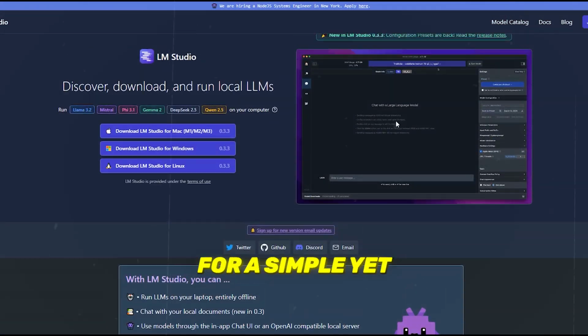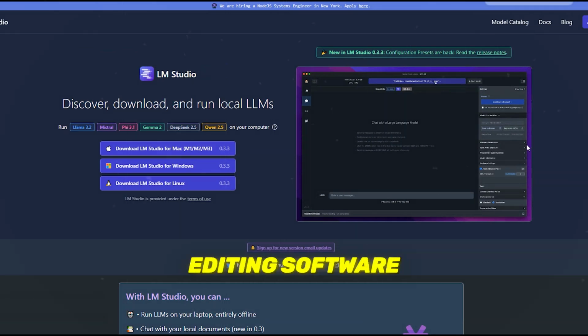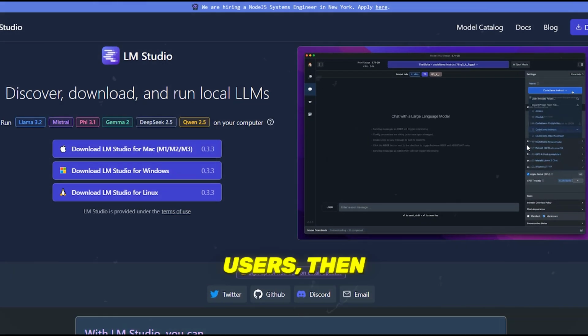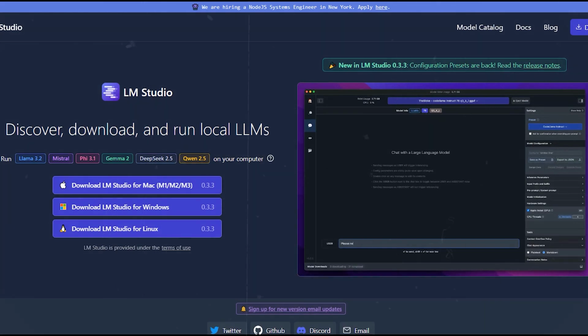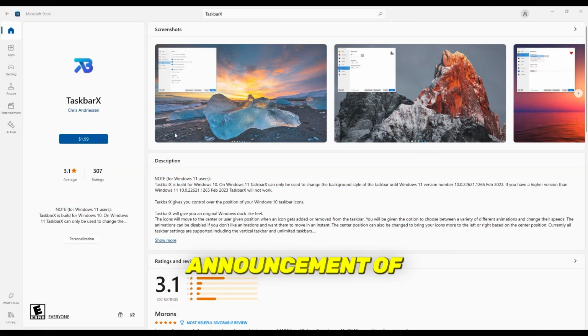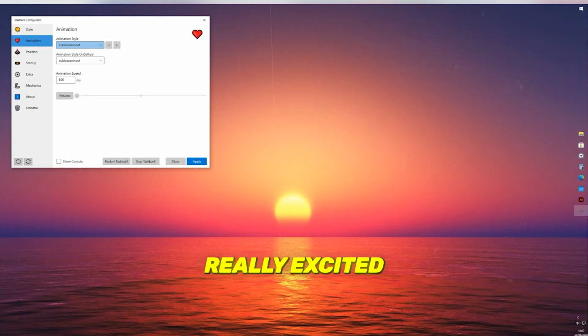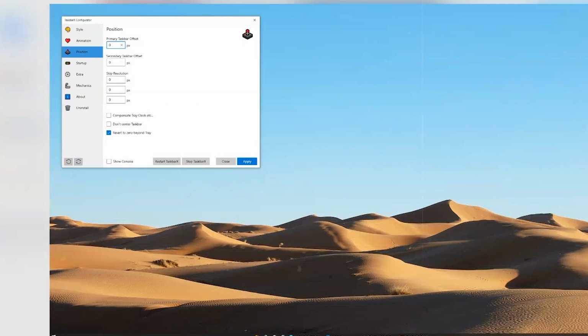If you're looking for a simple yet functional drawing and image editing software that is geared toward casual users, then you should definitely check out paint.net. Taskbar X. After the announcement of Windows 10X, people are really excited about the new UI with a centered taskbar.